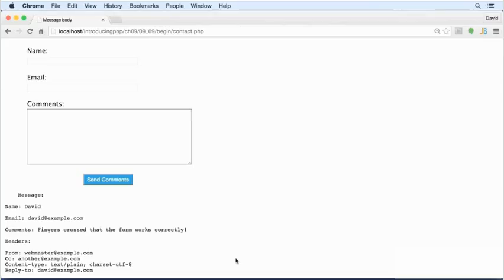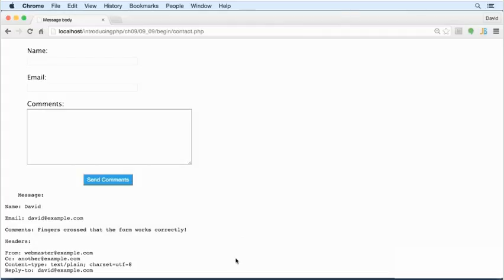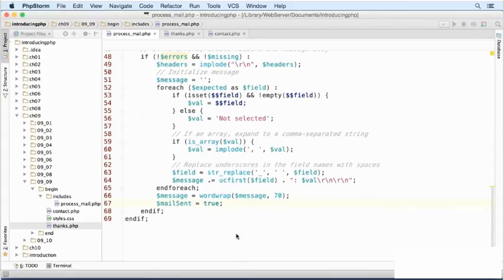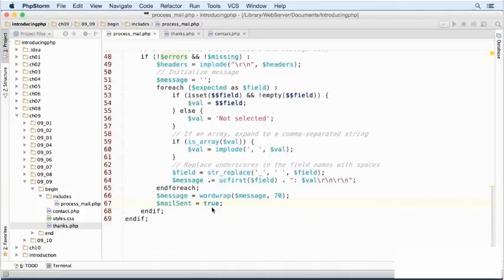Now that we've verified that the mail processing script has correctly formed the message body and headers, we're ready to send the user input by email. So let's return to the code. And here at the bottom of process_mail.php, on line 67 at the moment we're simply setting mail sent to true. So we need to remove that true and replace it by the mail function.